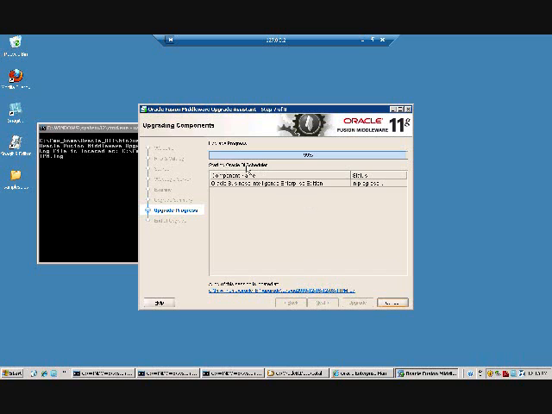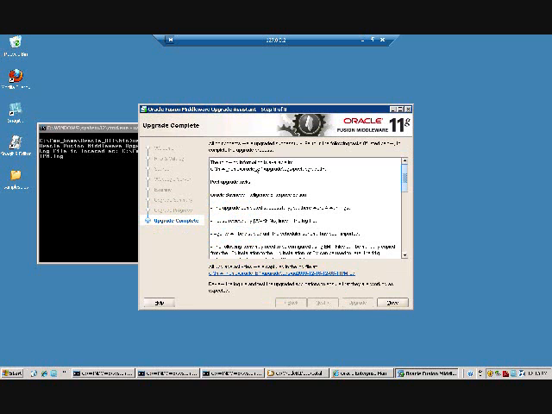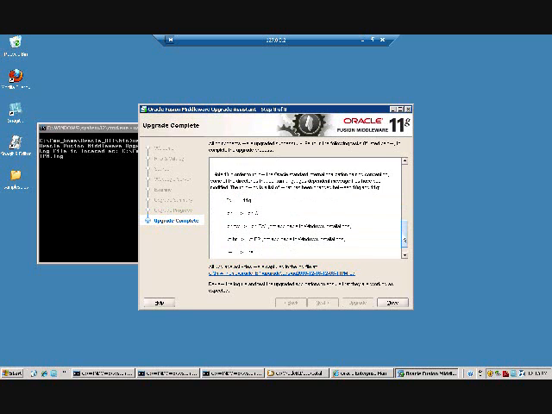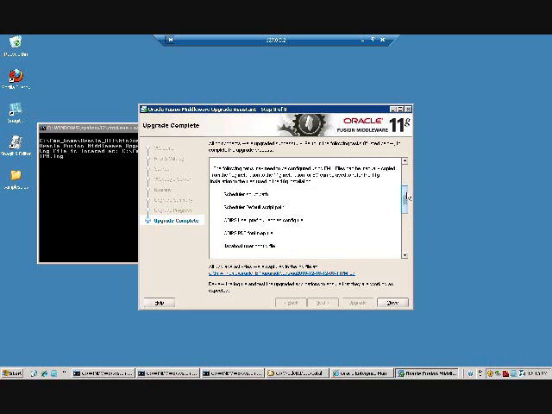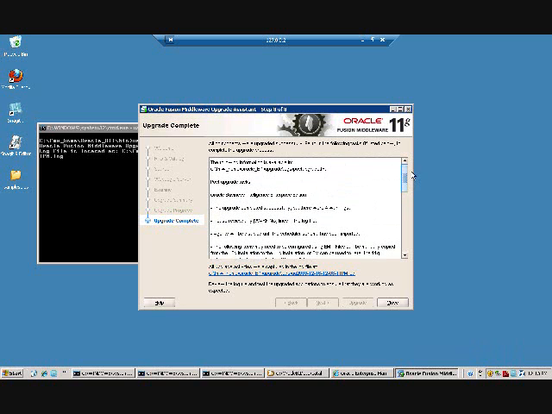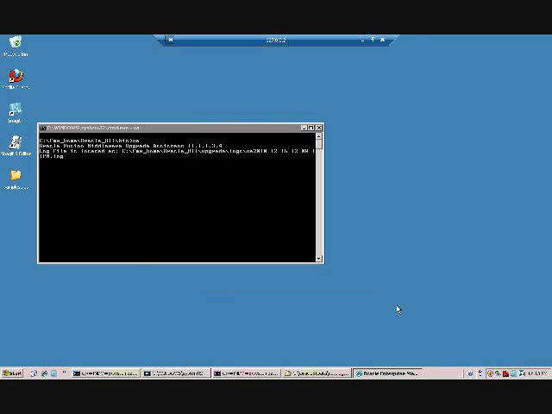So you'll see it's starting my services back up right here, underneath the bar. So the upgrade's finished. It says succeeded. And then you'll get a quick summary of what was done. And you'd go ahead and close this out. So that's very simply your first step of getting the upgrade process done.